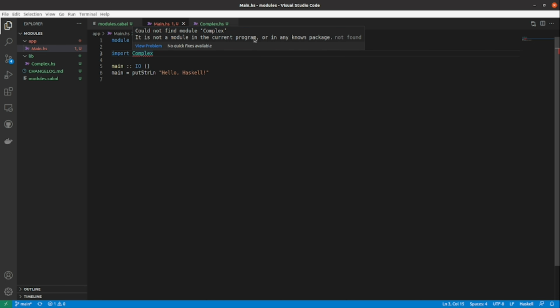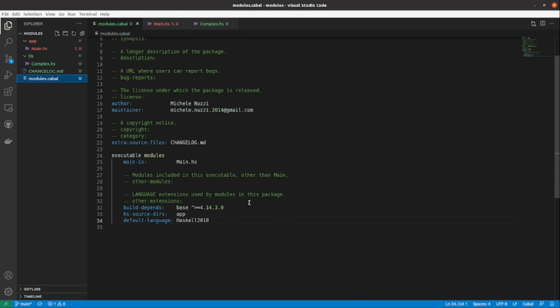And well, as we know, the current program is defined in the .cabal file, and in fact here we do not have anything that specifies where to find the Complex module, but we know how to fix this.